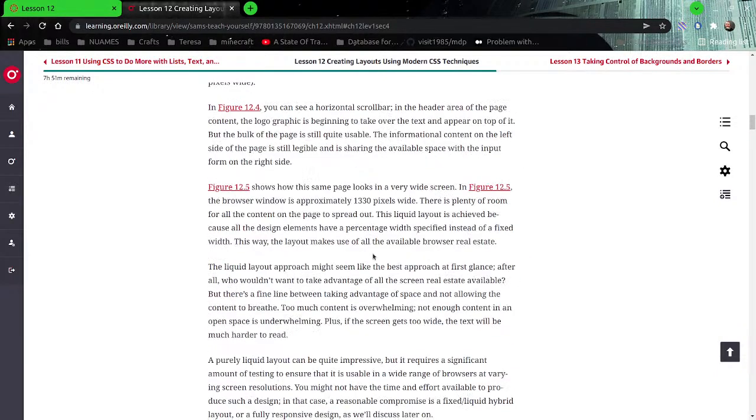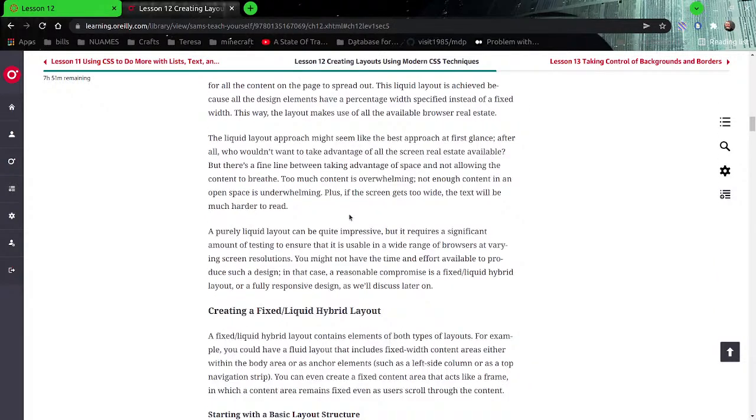Horizontal scroll bars are just the worst. One of the base goals you should always have as a web developer is to never have a horizontal scroll bar on your website, right? You shouldn't have to scroll left to right. Up and down, that's okay. Left to right, not good.